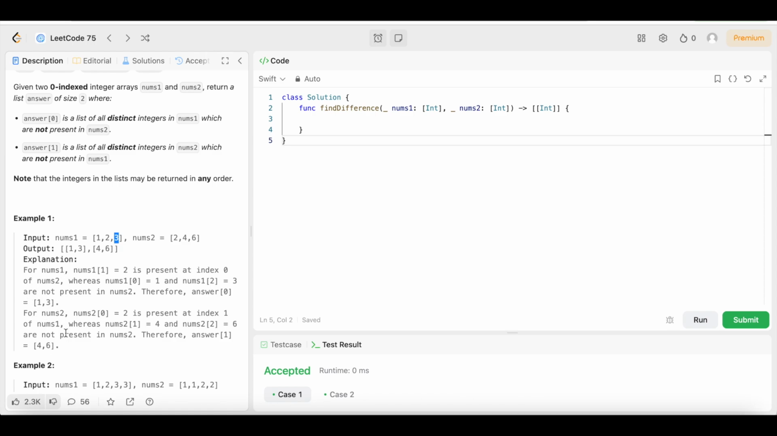For nums2, index 0 equals 2. That's right here, which is present at index 1 of nums1 right here. Whereas nums2 index 1 equals 4 right here, and nums2 index 2 equals 6, which is right here, are not present in nums1. Therefore, answer[1] is 4 and 6.